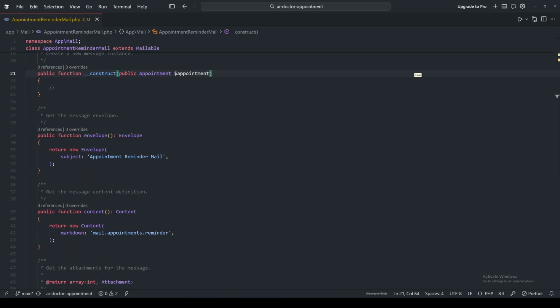Next, the envelope, which is the outside of the email. The envelope sets the subject line, and look, we're already using that appointment, pulling the doctor's name right into the subject so it reads, "Reminder, your appointment with Dr. Chun." A specific subject like that gets opened. A generic reminder gets ignored.